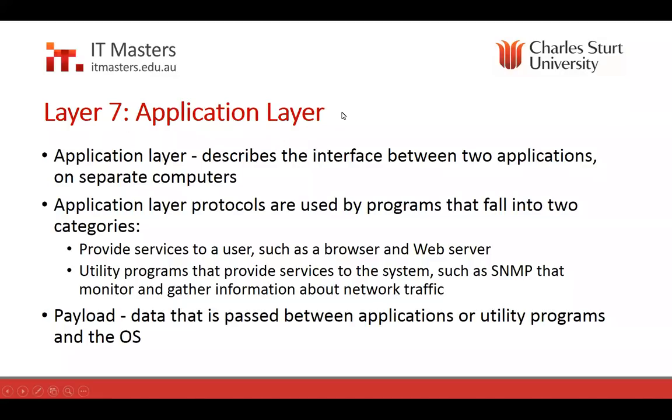So application layer. I'll just quickly get through these first few, and then we'll spend a little bit of time on the bottom 4. Application layer really just describes the interface between two applications on separate computers. The application layer protocols are used by programs, so things like your web browsers and your FTP clients and your email clients. They generally fall into 2 categories. They either provide services to a user, such as a browser or a web server, or they're utility programs that provide some service to a system, such as Simple Network Management Protocol. It's a management protocol that monitors and gathers information about network traffic relative to that particular host. So they either provide services to a user or services to an underlying system.